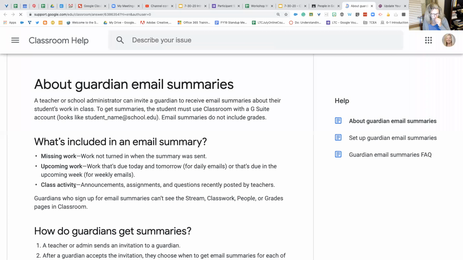So right here, this is what the guardians can see if they accept the invitation. They can see missing work, upcoming work, and class activity. As a parent myself, if I want to see what the kids are doing, I ask them to sign into their Google Classroom, especially during remote learning. I didn't wait for this email summary. I just had them pull up their Google Classroom and show me what they're working on, and I could see from there what missing work and upcoming work they had.